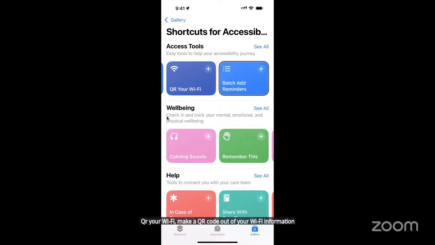Batch add reminders. Button. Actions available. Calming sounds. Button. Actions available. Remember this. Button. Actions available. Mail report. Button. Actions. Speak brush teeth routine. Button. Time tracking. Button. Check in message. Button. Actions available. So these are all different shortcuts under the accessibility category.